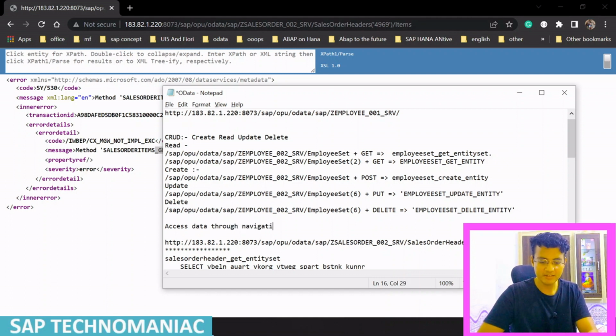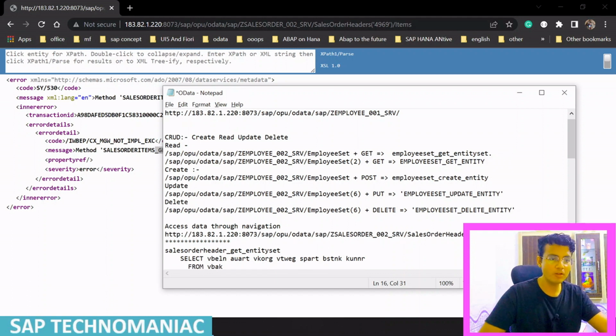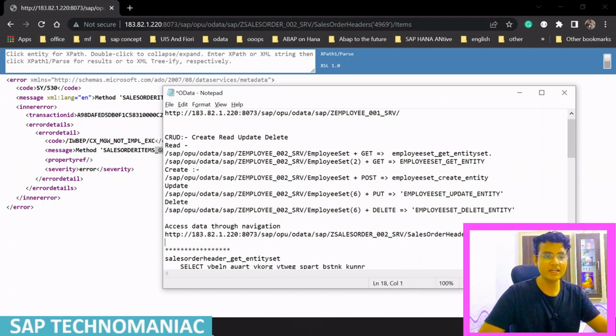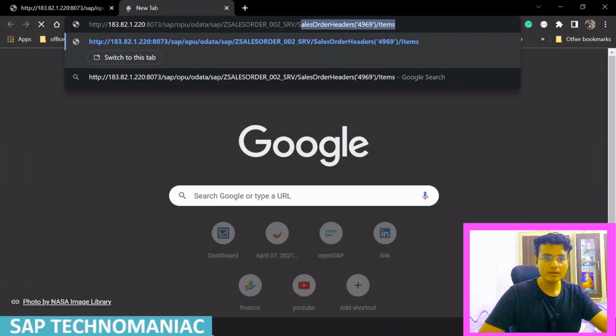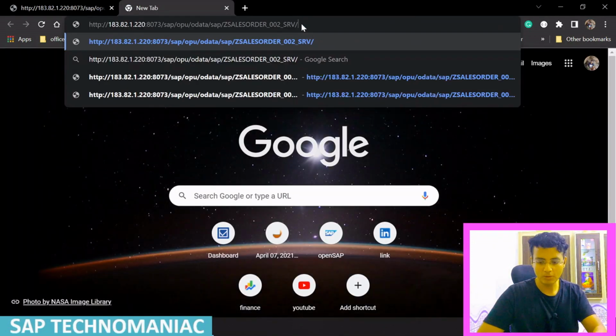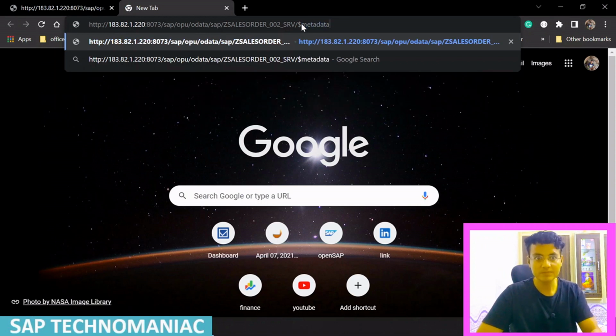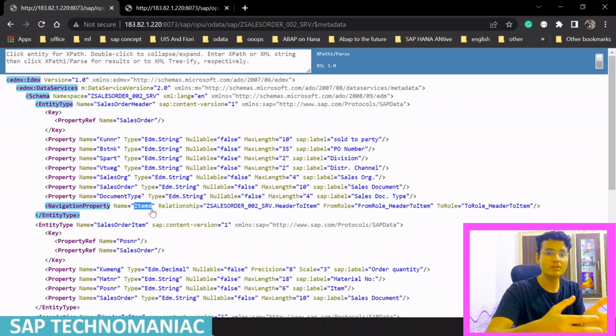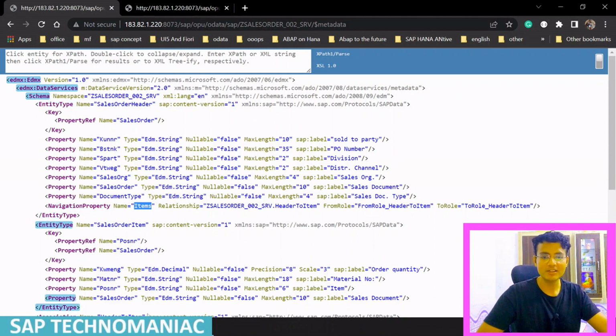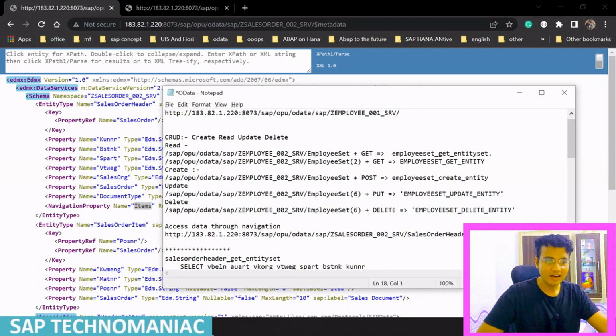So we know all the relationships as per the metadata. If you see this metadata, let me not close this one, and let me put it here. You can see I have one navigation property called items. This will take me to all the items related to this particular sales order. That is the reason I have written that particular URI. Let me remove this, it is not required, only that is fine.